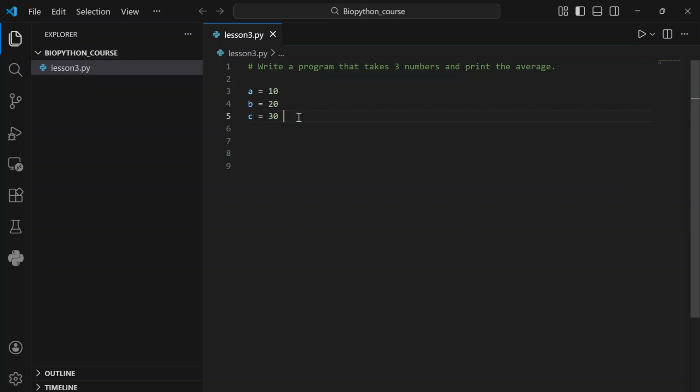Now we need to find out the average. So here I will make a variable named average. Now we already know the formula for taking an average: add all these numbers and divide by the total number. Here the total number is 3. So let's add it first.